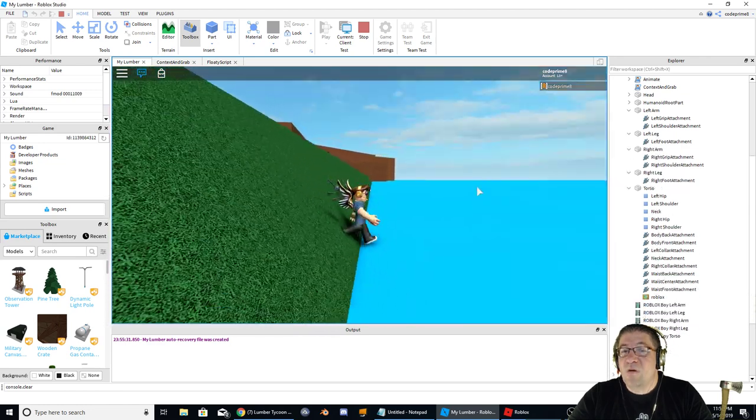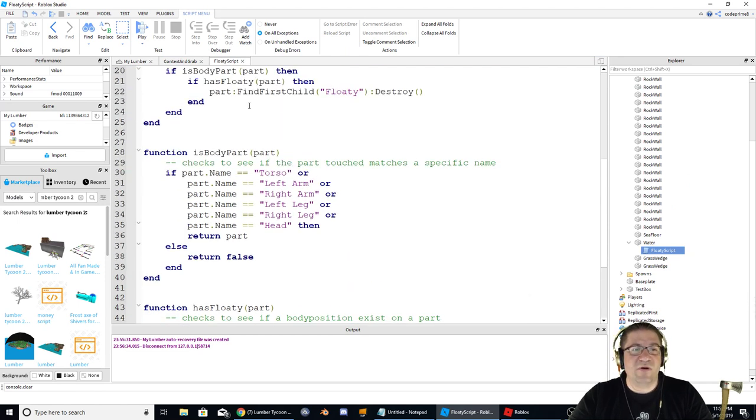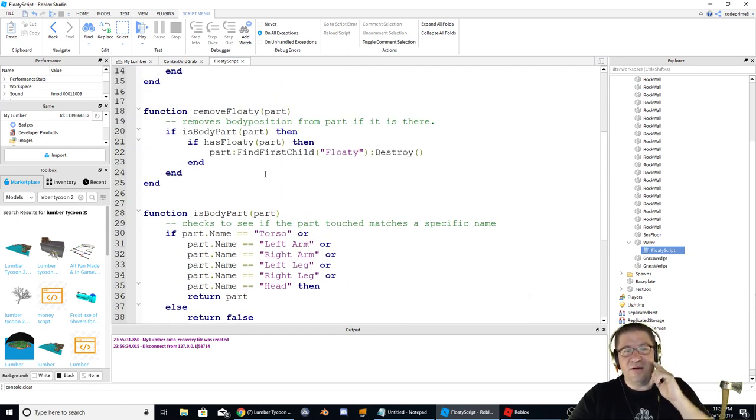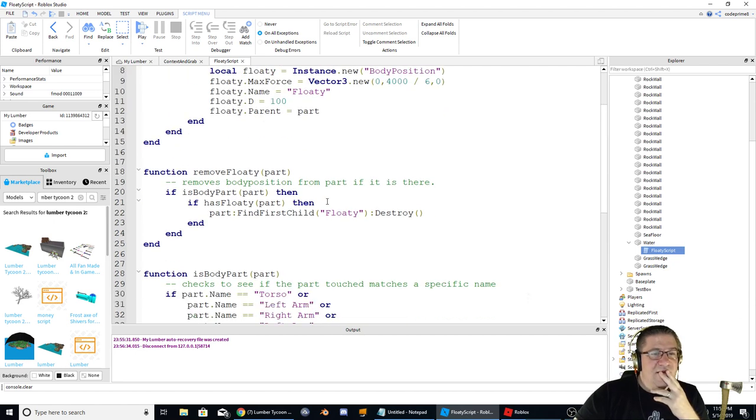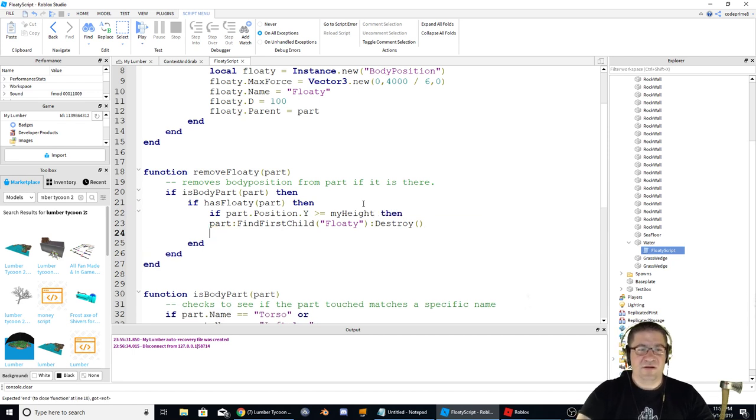So, okay, so we don't want to remove the part unless we are, okay. If has floaty, okay. If part.Position.Y is greater than or equal to my height, then we can destroy it. Then destroy. End.